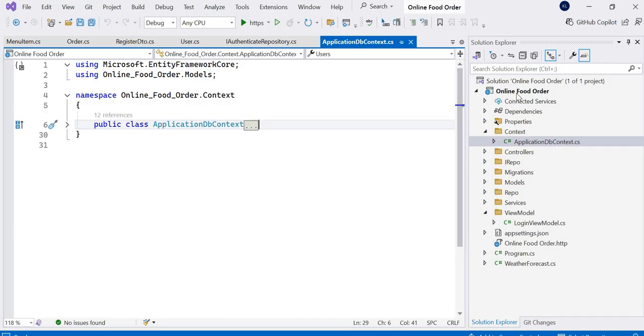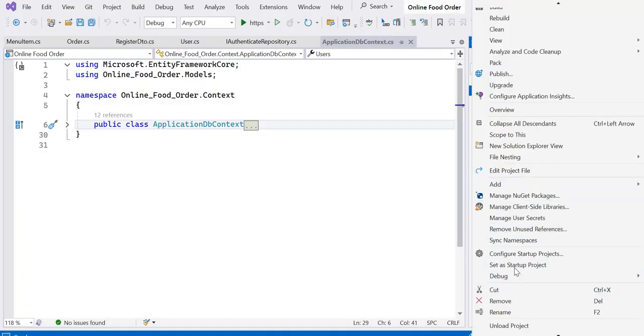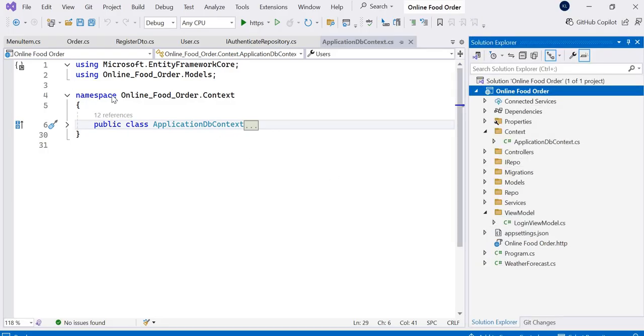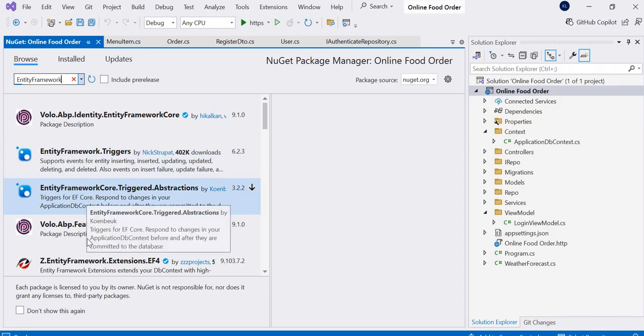For that, first we need to install Entity Framework in our application. We can install Entity Framework through Manage NuGet Packages. So we are going to Manage NuGet Packages. We need to search for Entity Framework and install Microsoft Entity Framework.